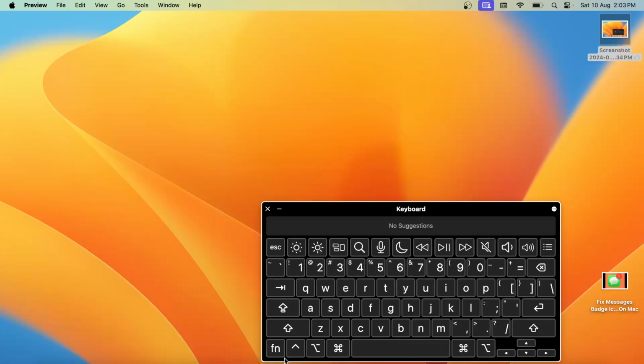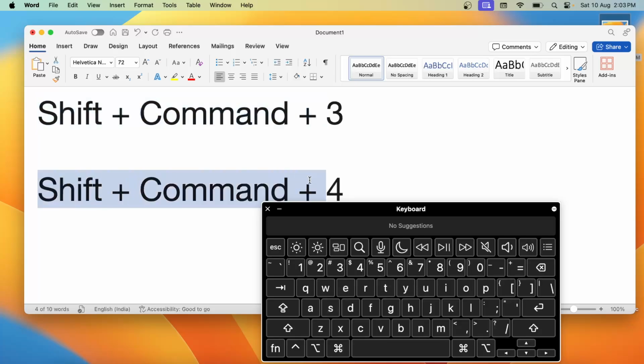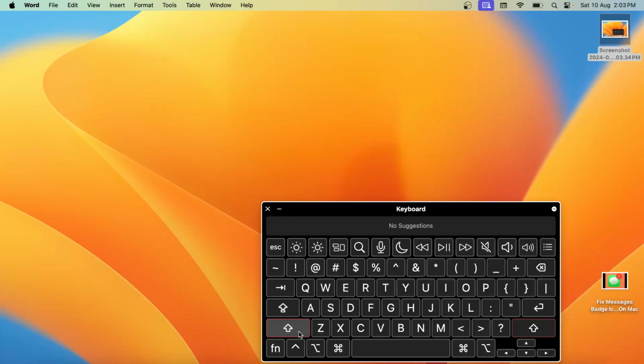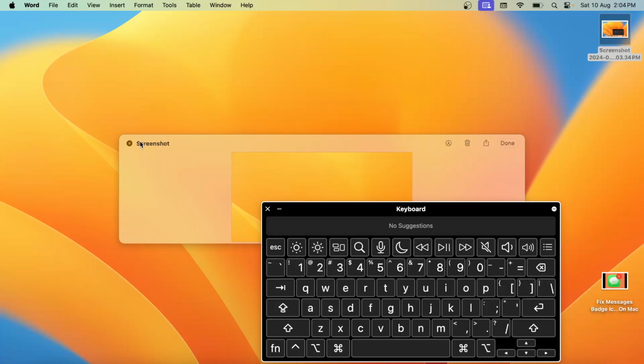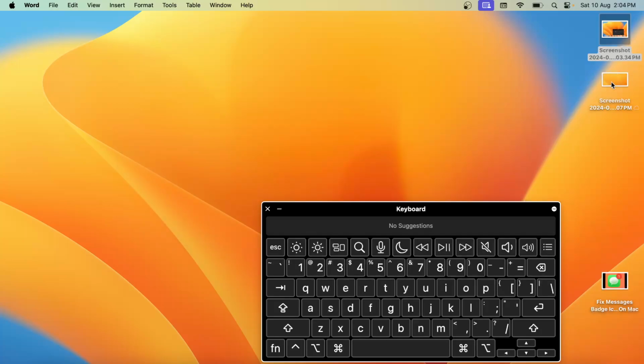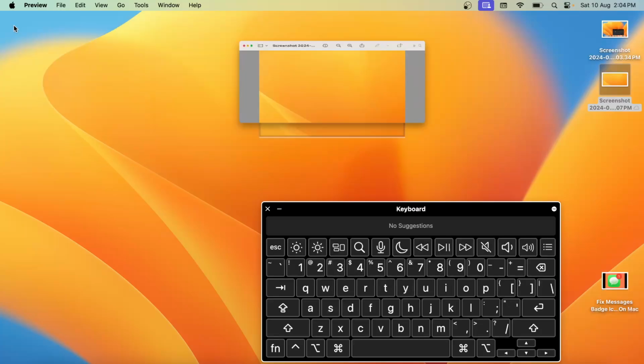Now if you want to take only a portion of the screen, in that case you have to press Shift, Command plus number 4. So on the keyboard, press Shift, Command and number 4, and then you can select the portion which you want, and then you can release it, and then on the bottom right again you will find the screenshot. You can close this, you can access it on the desktop, you will find the screenshot. So this is how you can take a screenshot on your Mac.